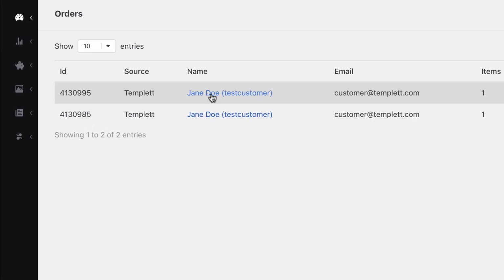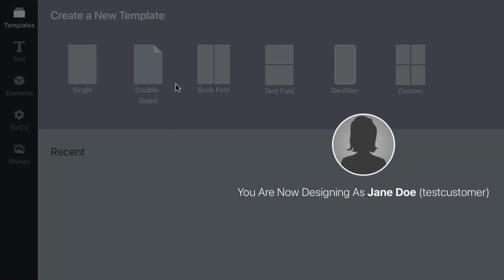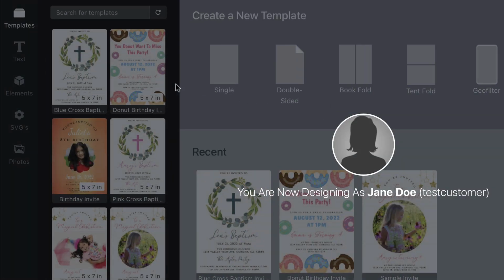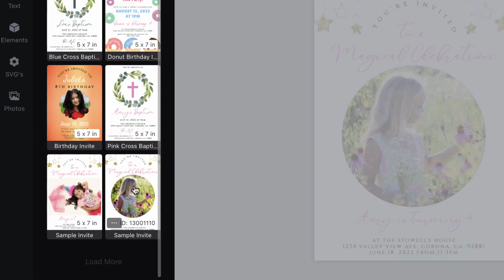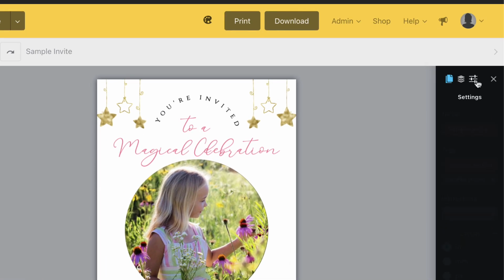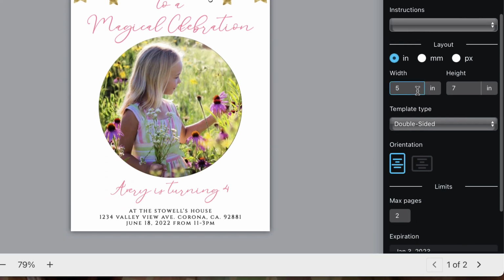How does the Design as User feature work? In the User Details area for each user, there is a button called Design as User. Clicking this will take you to the design area and show you the user's templates as they see them, but you'll have full access to all of the design tools. This allows you to quickly make any changes necessary to their templates. For example, you can resize their templates, add any design elements, and more.